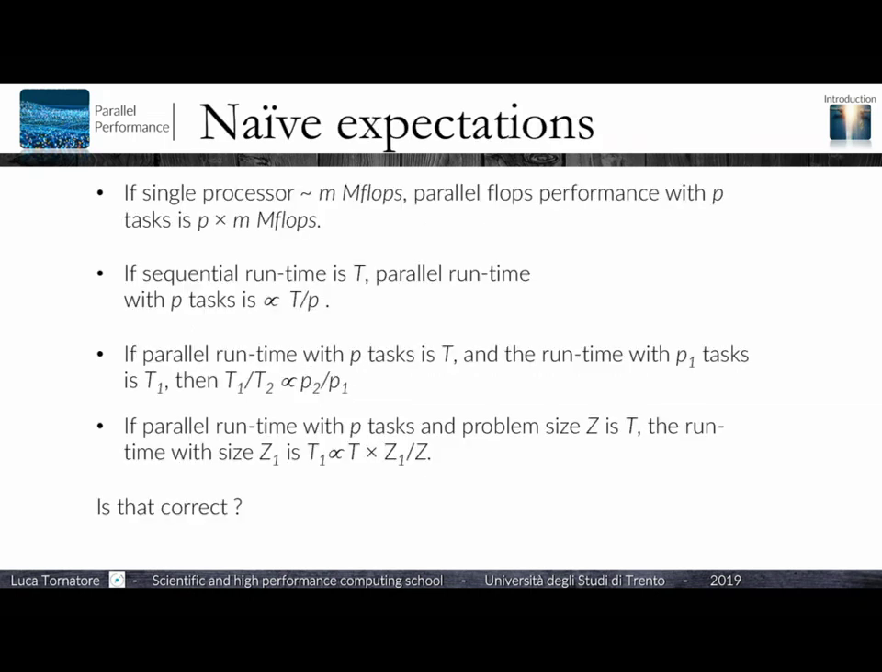Now the naive expectation. If a single processor has m megaflops, the parallel flops performance with p tasks is p times m. That's a legitimate expectation, actually. If the sequential runtime is t, the parallel runtime is t/p. Legitimate. If the parallel runtime with p tasks is t and the runtime with p1 tasks is t1, then this is the ratio, so it scales. This is called scaling, basically, scaling with the number of tasks.